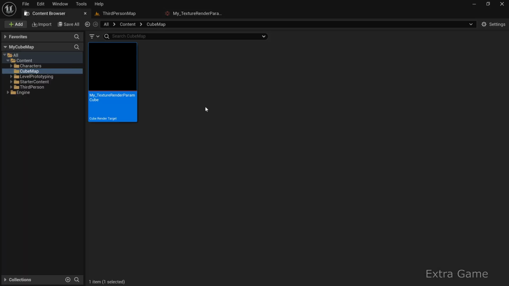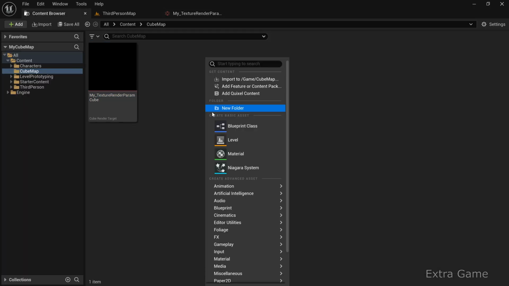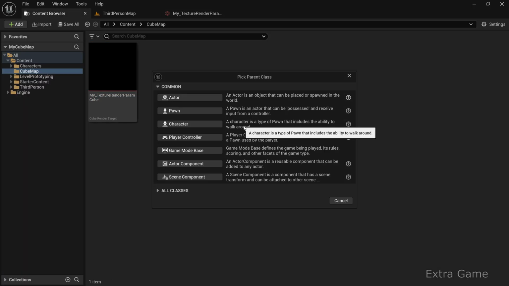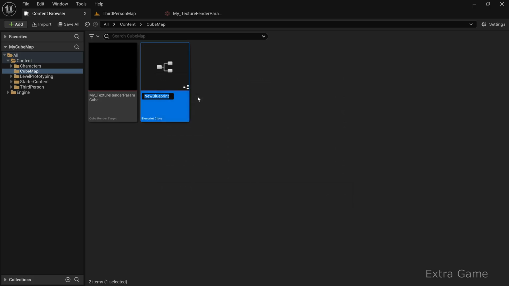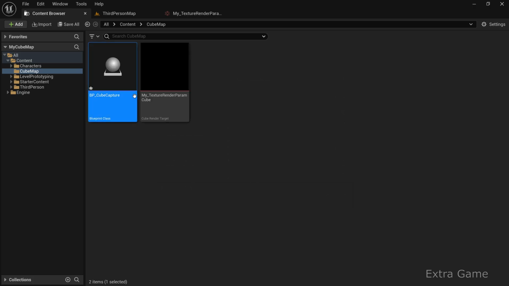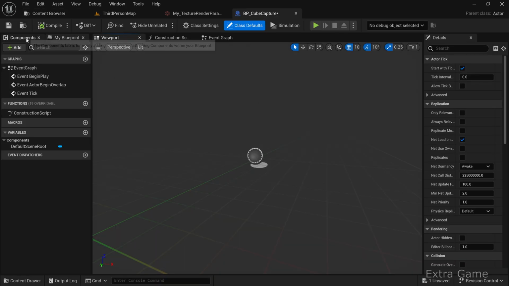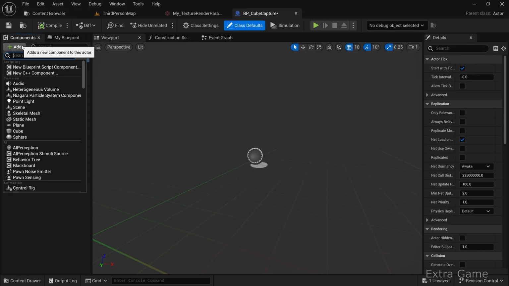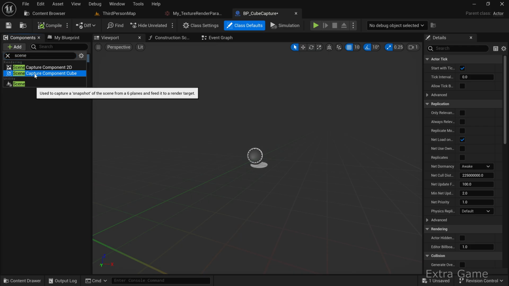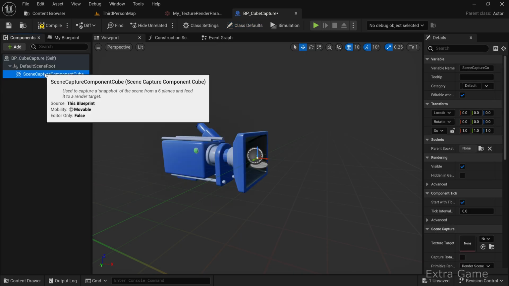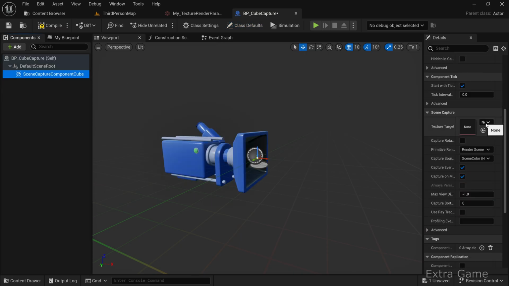Now, let's create an actor to capture and feed the texture. Right-click, select Blueprint Class, then Actor, and name it BP_CubeCapture. In Components, add a Scene Capture Component Cube. In Texture Target, select My_Texture_Render_From_Cube that we just created.